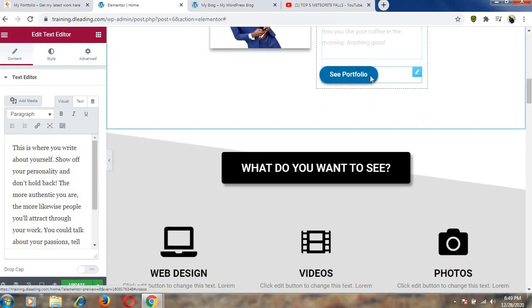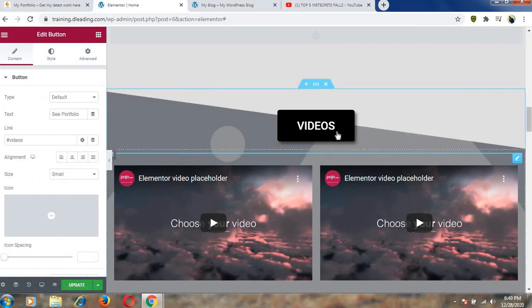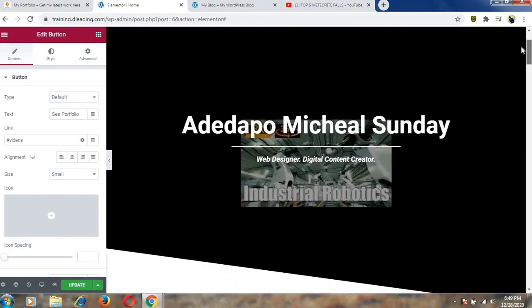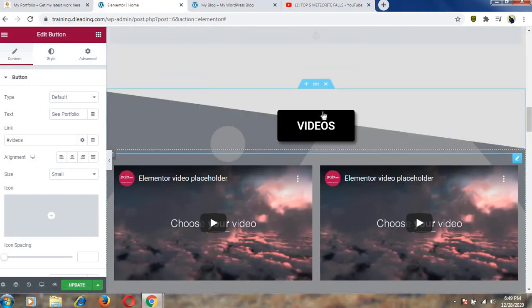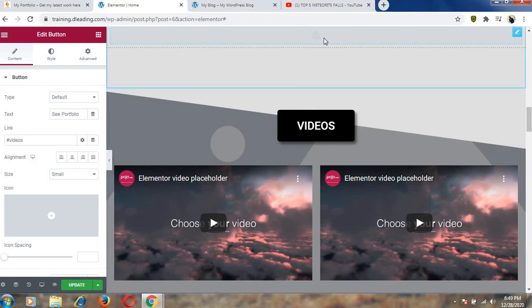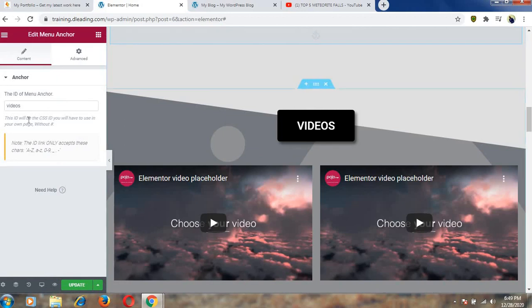Now this is just a button. Can you see? Immediately I click on the button, view my portfolio, it takes me to this place. This is where my portfolio started, and the reason why is because I had an anchor here. This is the anchor. Can you see?